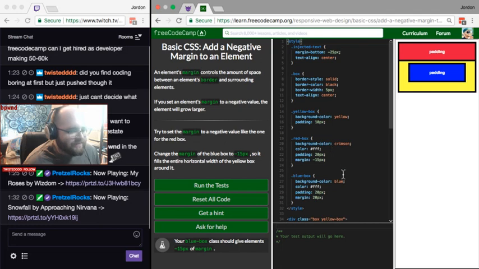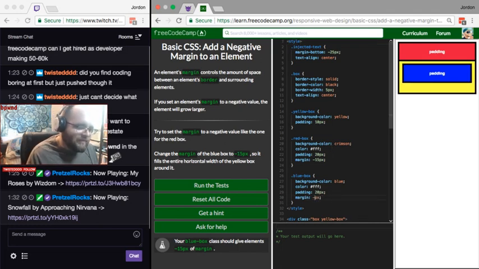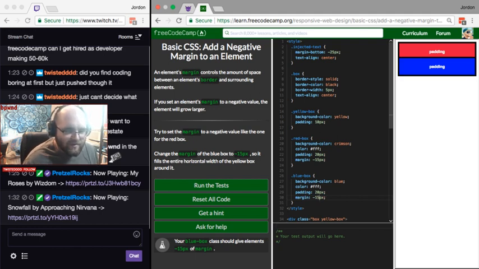yellow box around it. So we'll find this, and again we're just making it match 15 pixels. Oh, pixels are already there. And there we go. Fancy.